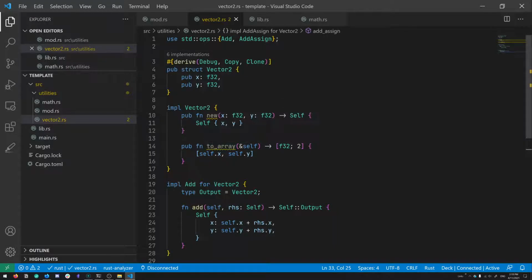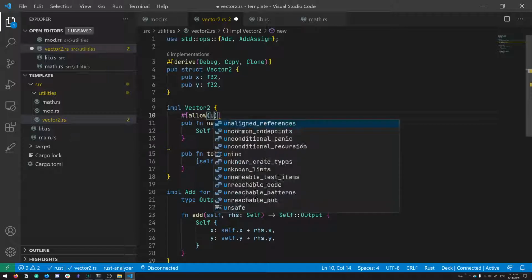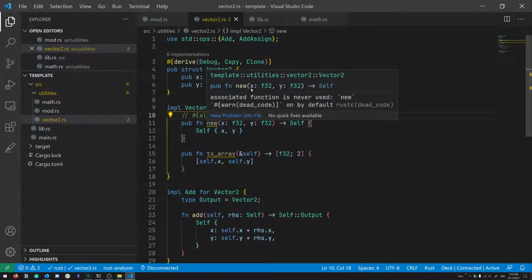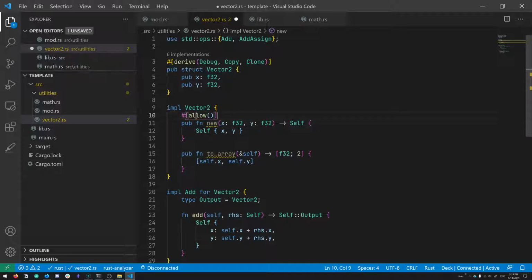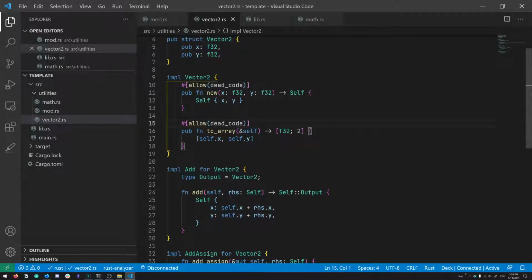All right, so this is yellow-underlined because it's never used. What we can do here is say that it's okay that it's not used in the code right now. So we can say allow not used. What is it? Dead code, that's what it is. So we're going to allow dead code. I'm going to copy that line, put it here, and then it won't yell at us. There are no warnings now because we're allowing dead code, at least for these two functions.